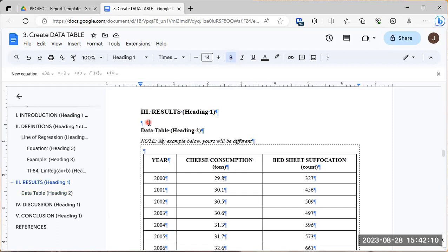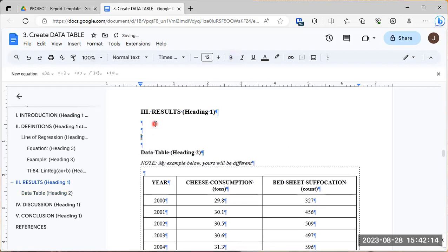So let's get started. All right, so right here under Results, I'm just going to hit enter a couple times to create myself some space. And the first thing I'm going to do is let's just type in Data Table.